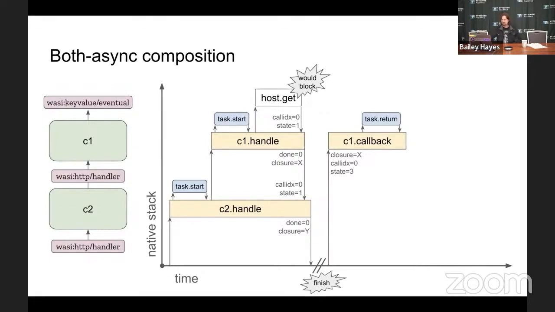You can keep running. So C1 computes its results. It does a task return to pass out its results. And then it returns, okay, I'm done. So it returns to the host. Now the host says, okay, well, I know who is waiting on that. It's C2. So it calls C2's callback and says, all right, here's your closure pointer back. Call index 0 made progress.